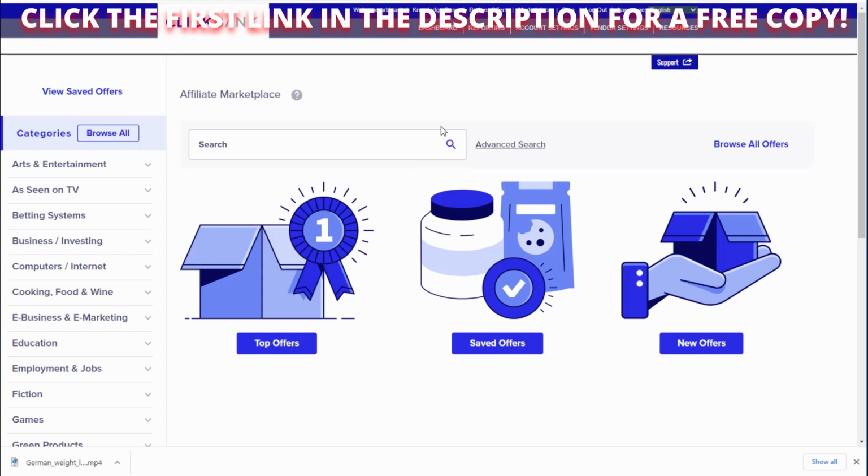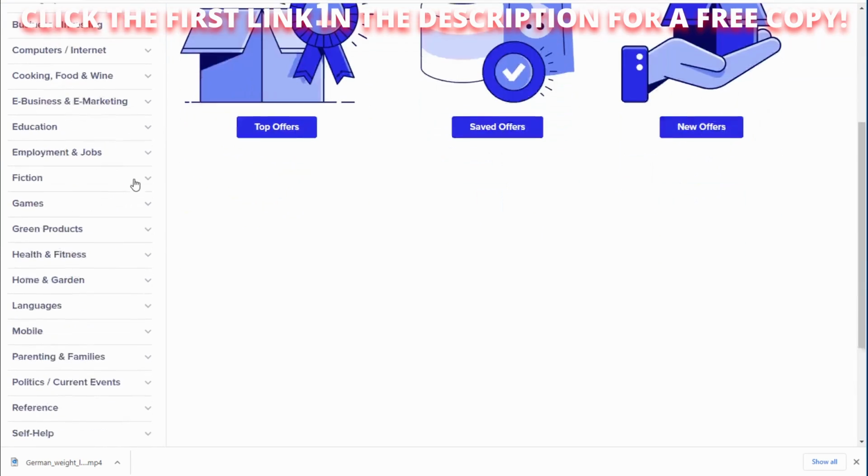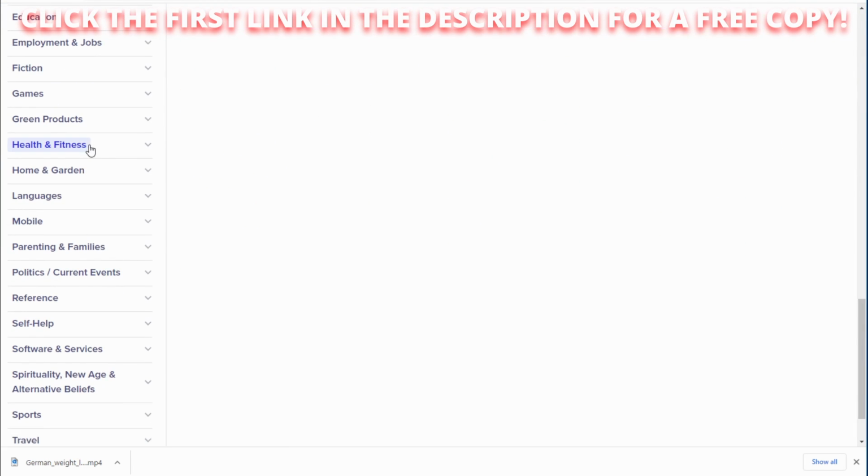Now there are many affiliate marketplaces. I'm not going to turn this into a complete lesson on affiliate marketing. I do have other training on that if you want to learn it. But there are many marketplaces, and many of them have products in many different languages. And so let's go ahead and look for the health and fitness category because that's what we're dealing with.